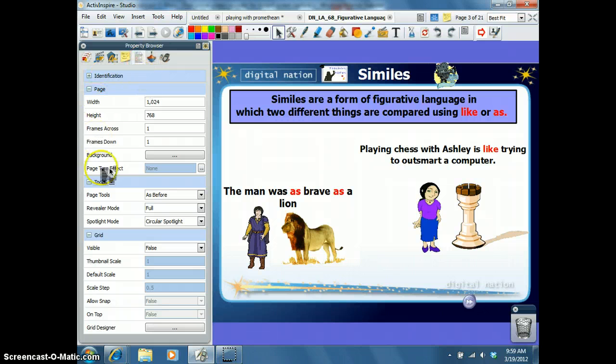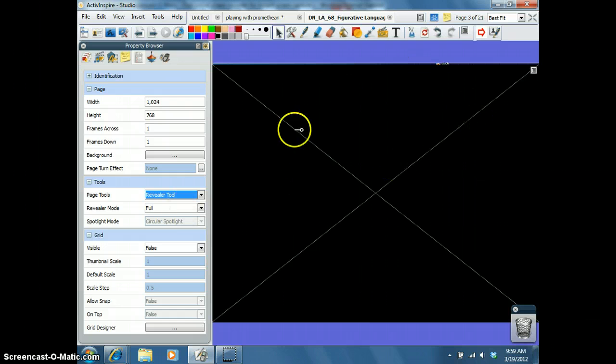When you click on that, you have several different options. What we want is the Tools section. So if this is not expanded, go ahead and expand it. As you can see, right now it's set to as before. What we want to tell the page to do is have the Revealer tool. You can see that it automatically puts the Revealer tool on the page for us in full mode.